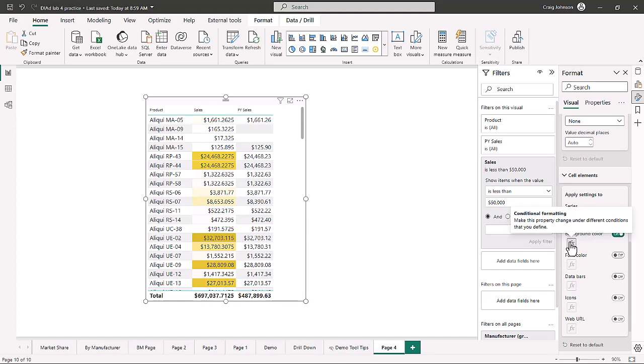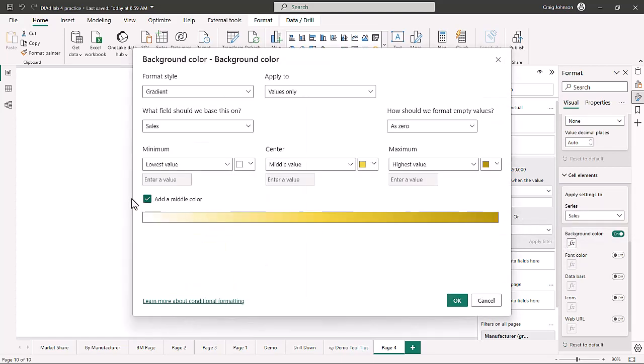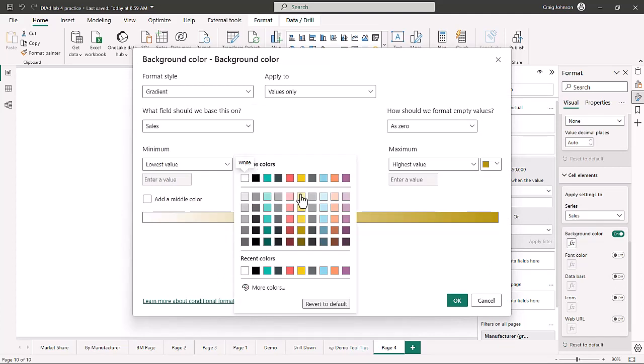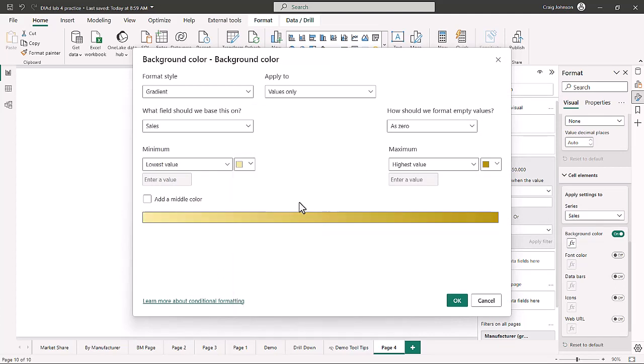So we're going to go back again, and we're going to take out the middle color. We're going to focus in on the light to dark, and that is the first example of a gradient style of conditional formatting. Now you can also make a rule-based background color.